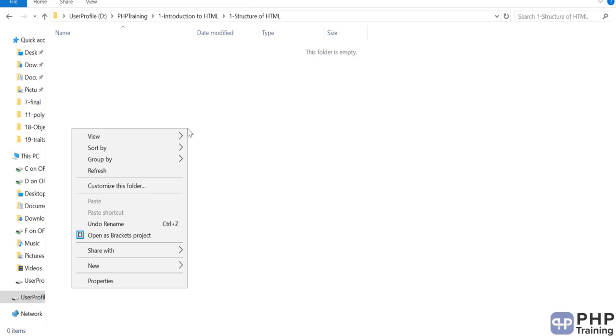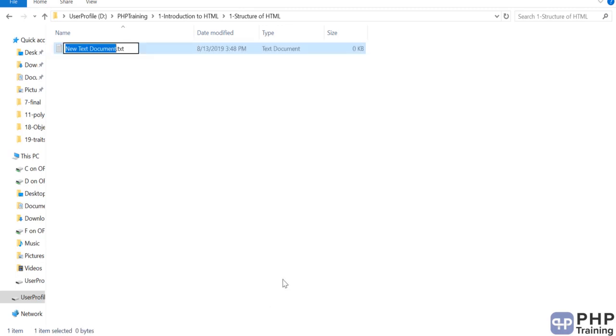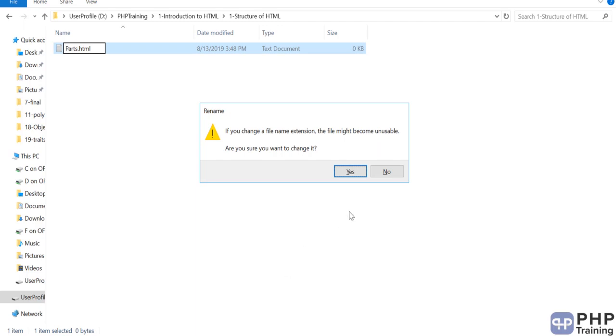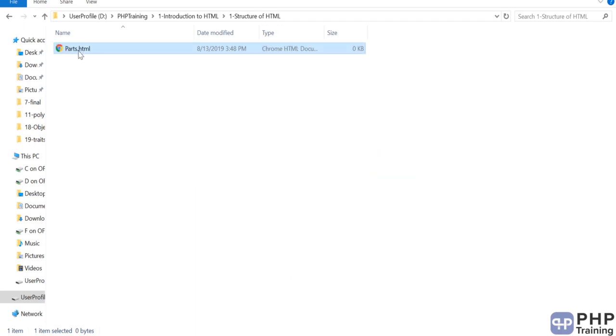So how to create an HTML file? The HTML file extension will be .htm or .html. So for this, we will first create the parts of HTML. You'll understand what tags we have to write inside HTML, and we'll rename it as parts.html.